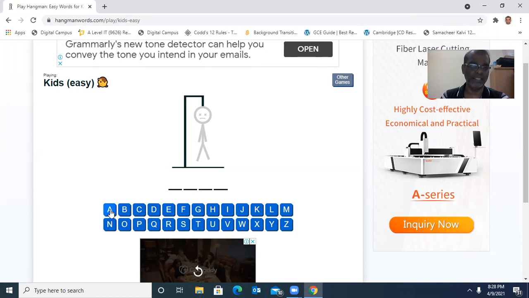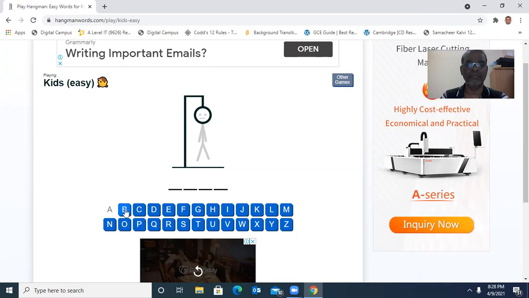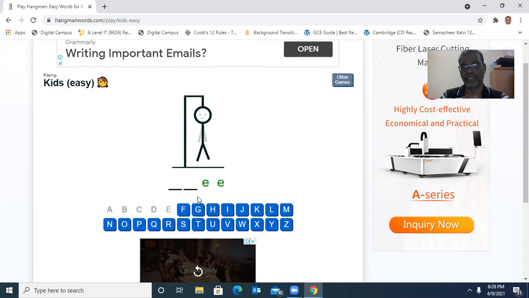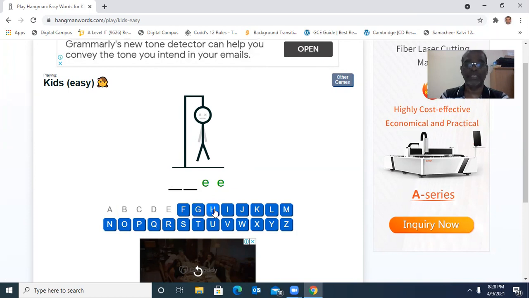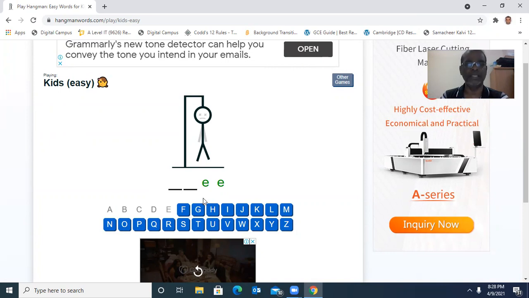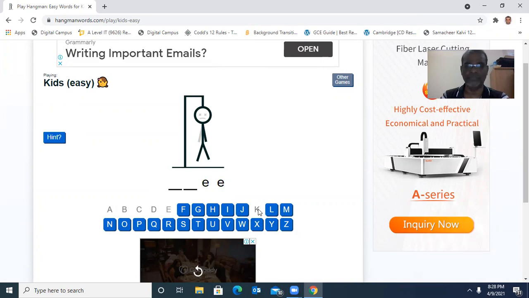First, randomly I select A. It's not there, so we fail. Then we select B. That also is not there. C, that also is not there. Then E is there. So now we confirm one word which has a double E at the end: third place E, fourth place also E. We need the first two places. Now I have some idea. It should be knee, K-N-E-E. I'm not sure. We can check it. It's wrong.